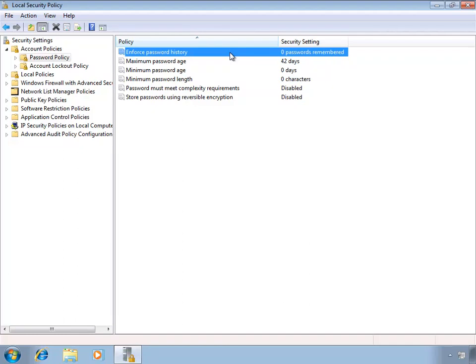Now, what this policy does is it keeps track of all of the passwords that we've used for this account in the past. You see it's currently set to 0 passwords remembered, which is basically the same as saying this policy is disabled. It's not in effect. What this policy does is it maintains a list of all of the passwords that a user has used in the past, and if they change their current password, then they're not going to be able to change it back to a password that they've used in the past.